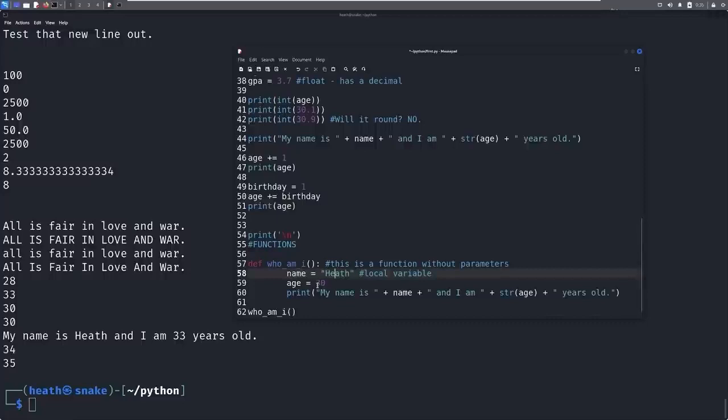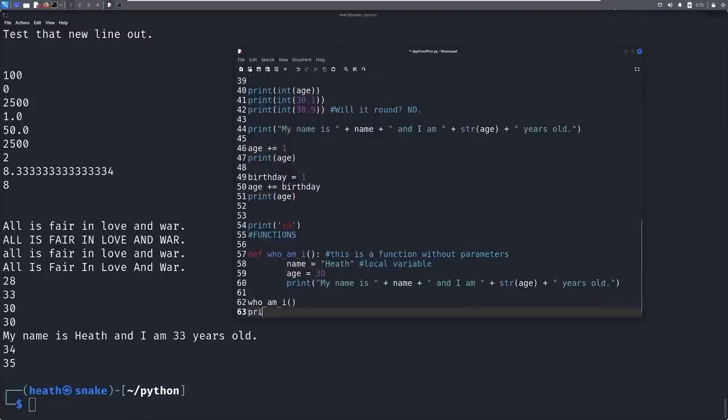Well, whatever is stored in here is only stored within the function. That's why this is a local variable. If we print age as well, we'll see that. So we know that age was 35. We called age over here as 30, and let's see what happens.